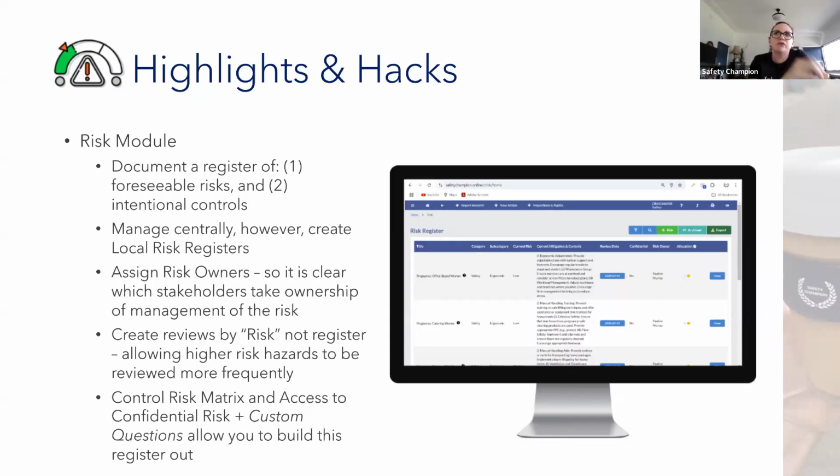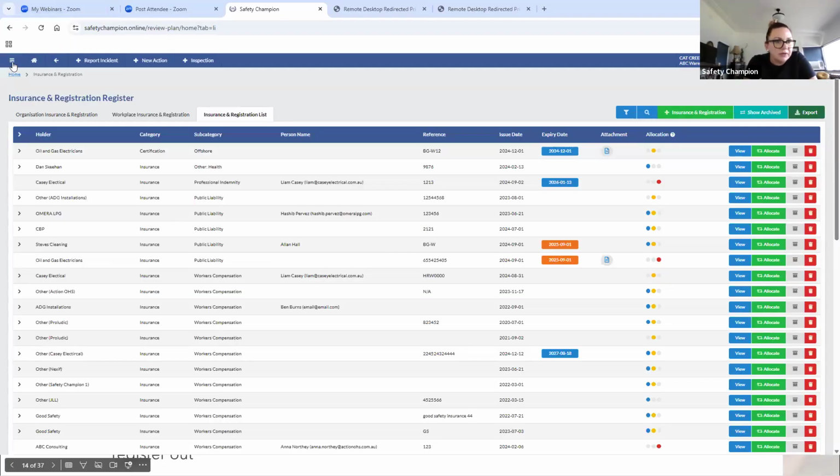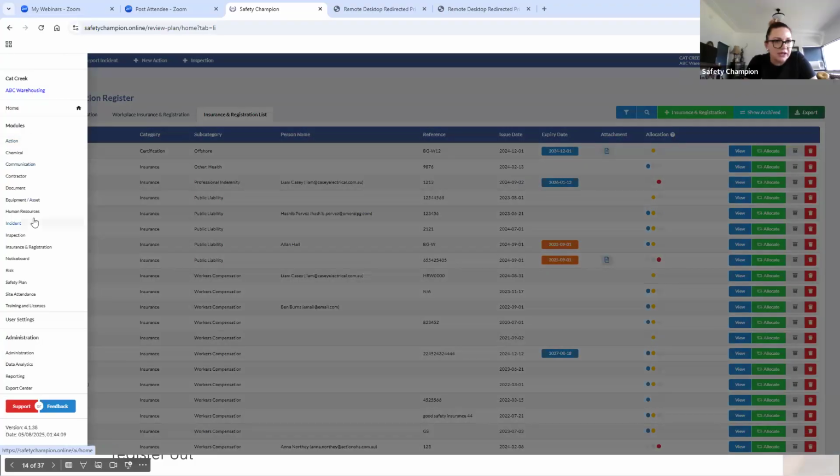But there might also be specific risks for individual workplaces within your organisation. So if given permission, you're able to create that local risk register as well. You can also assign risk owners, so responsible stakeholders would have ownership of that risk. You can set your own review of those risks as well. So let's jump into the risk register, and please yell out, Claudia, if someone is asking a question. Where are we? Risk.